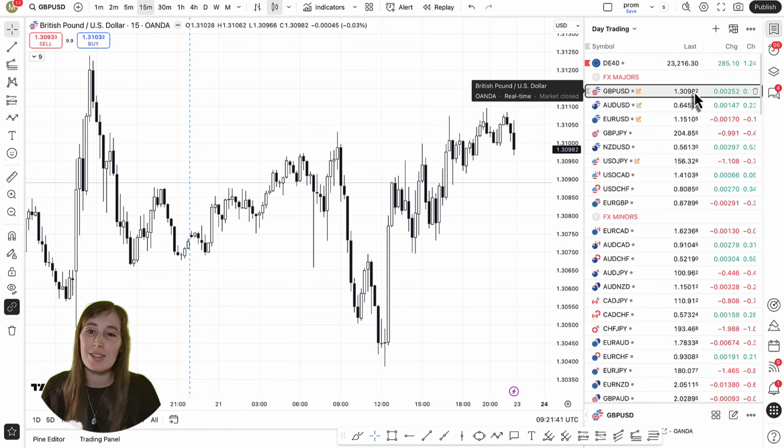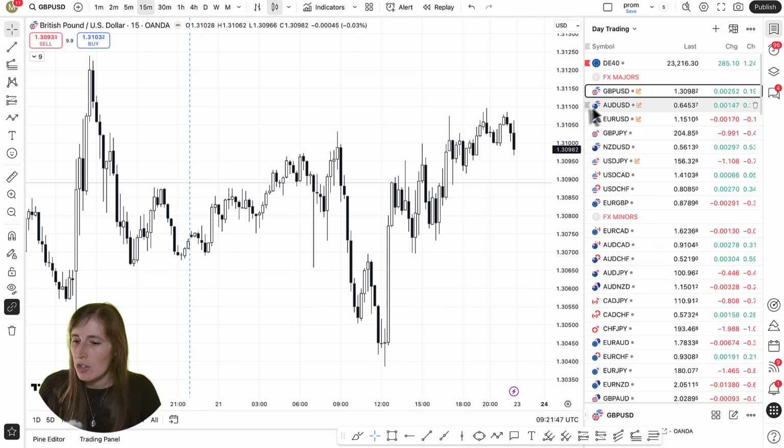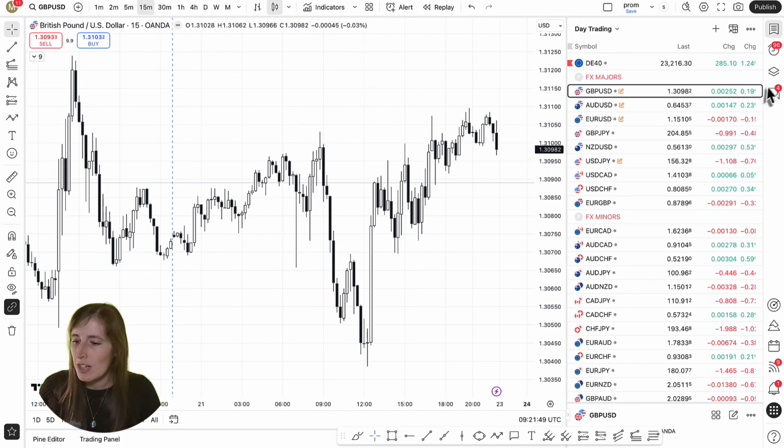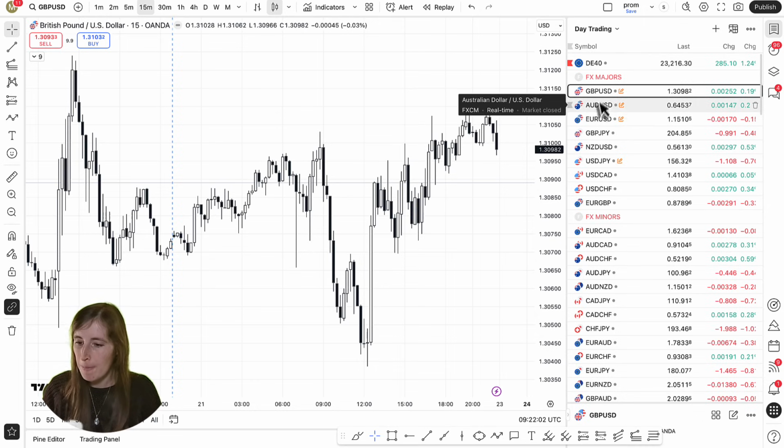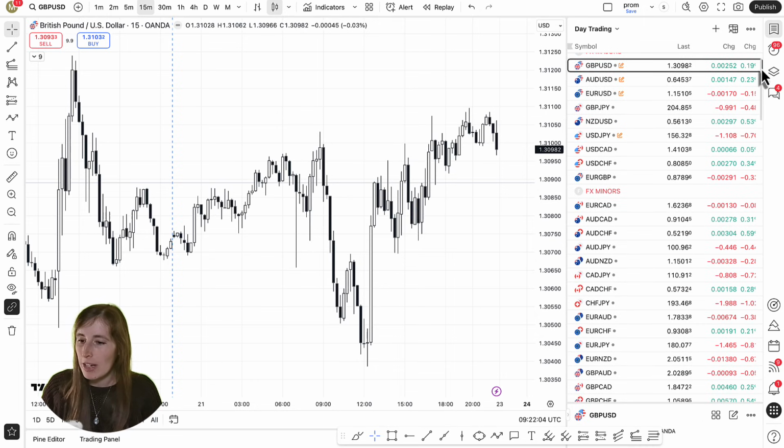So as I'm recording this, it's the weekend and the market closed at 1.3098. It also tells you the change in both pips and percentages here. So on the Friday, we were up 25 pips. There wasn't much movement. It was barely 0.2% on the day. Needless to say, I didn't trade that pair on the Friday. But it's a really useful tool.